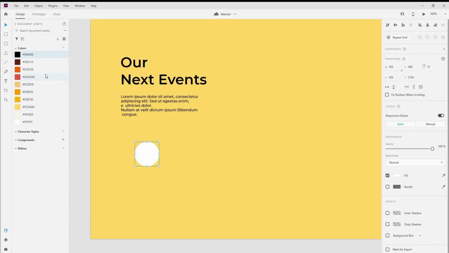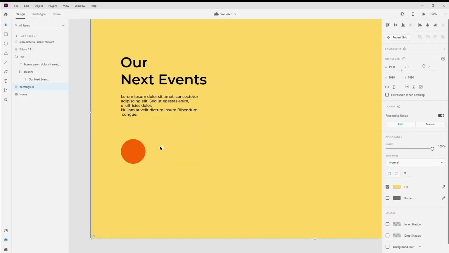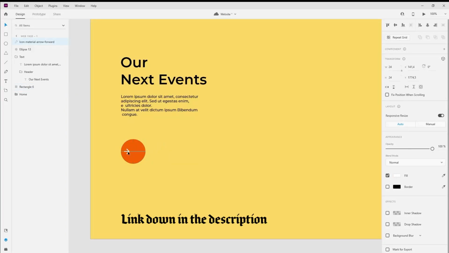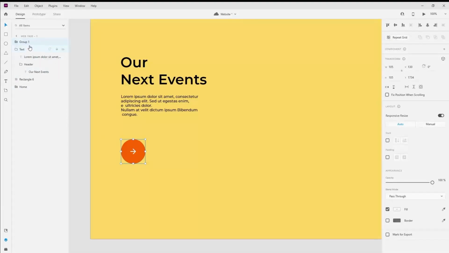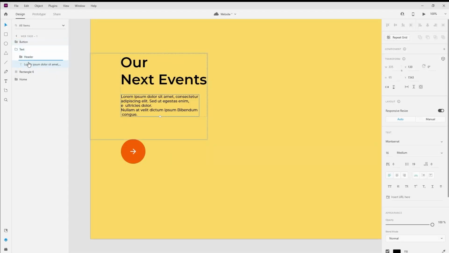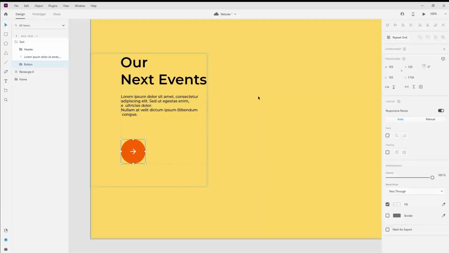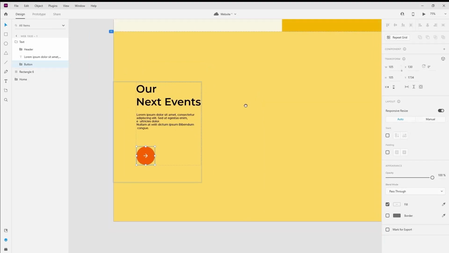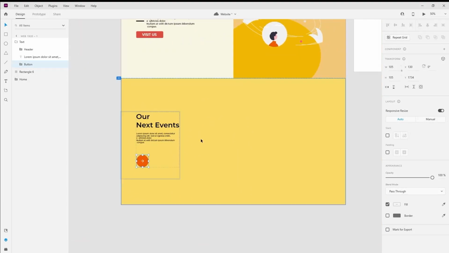I'm gonna take away the border, and for the color, I'm gonna take this one. After this, I am using my Font Awesome icons, and I'm just gonna center my icon of an arrow. And I will be grouping my icon and my circle, and I will call this button. Now I'm just fixing the layers and putting everything inside my text. So far it will be looking like this.